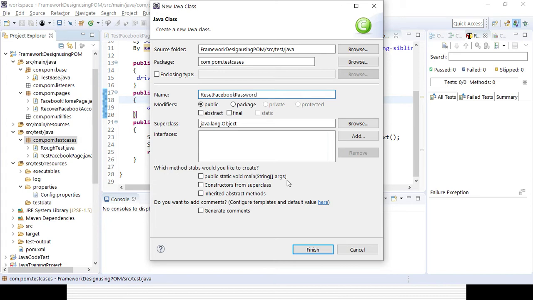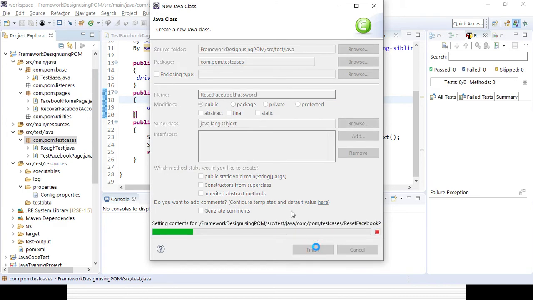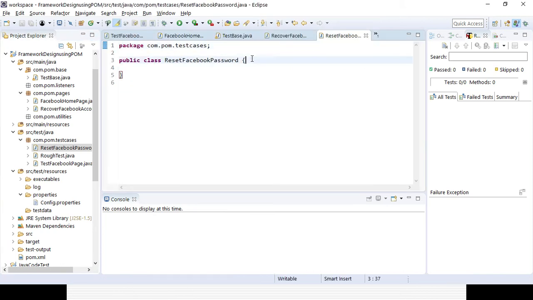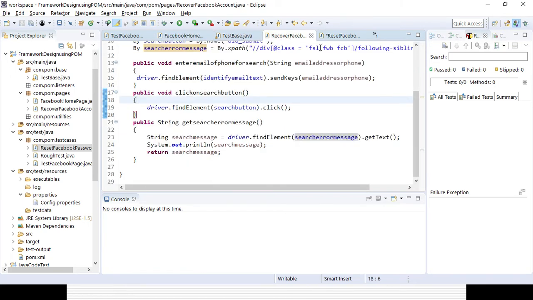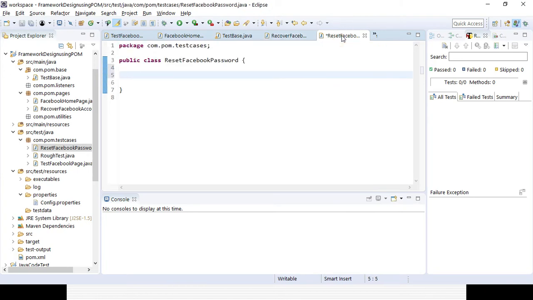Okay, and here I will be creating a method so that I will call all the methods from both the classes I have created, Facebook homepage as well as recovery Facebook. And then I will create my own test case. So I am creating a method public void, and the method name I am giving as reset Facebook password.